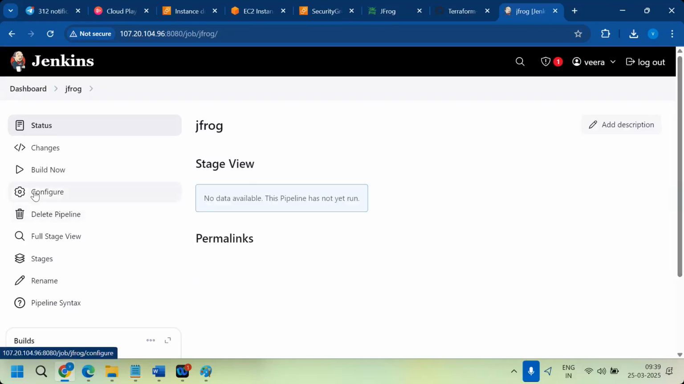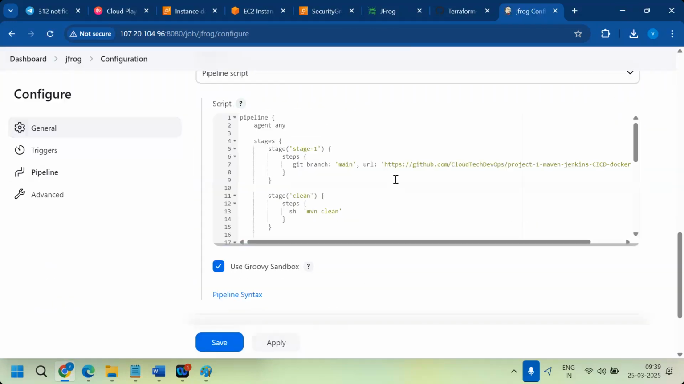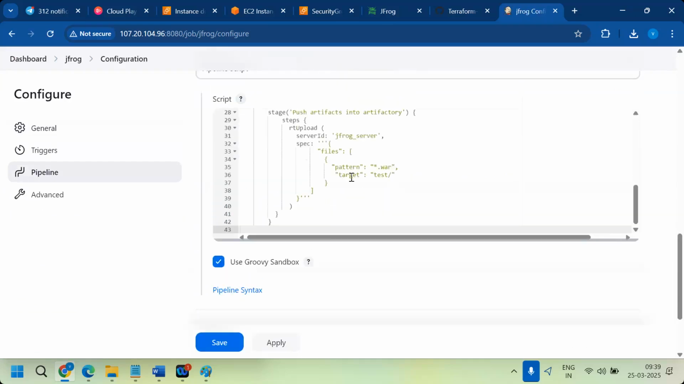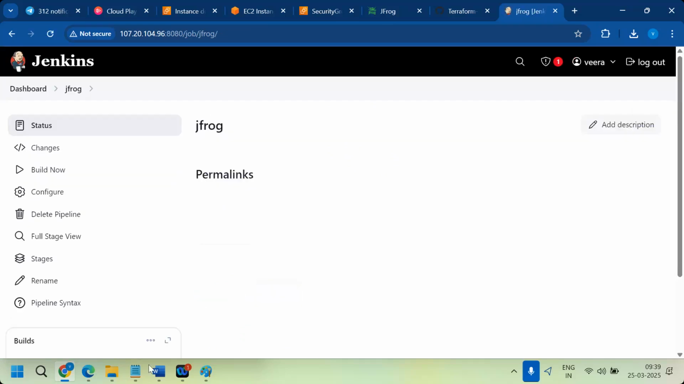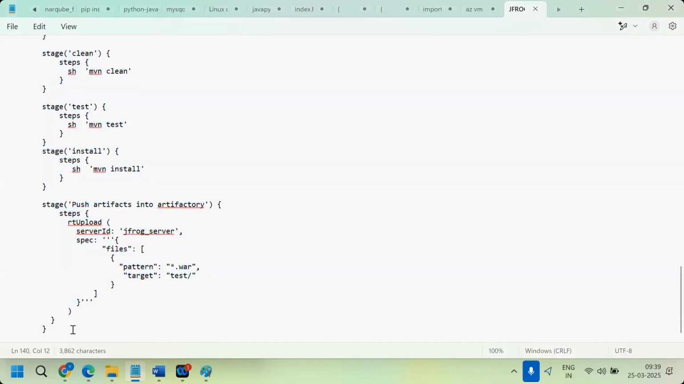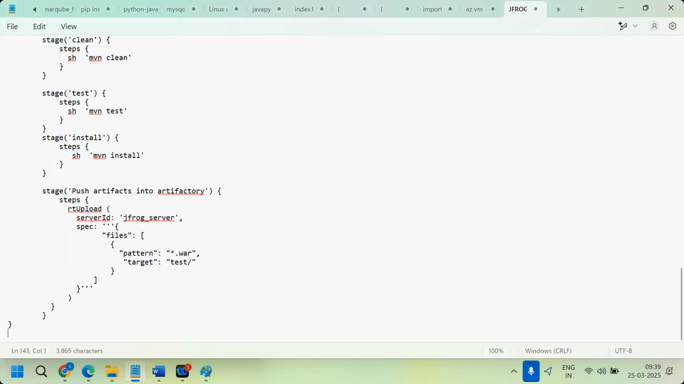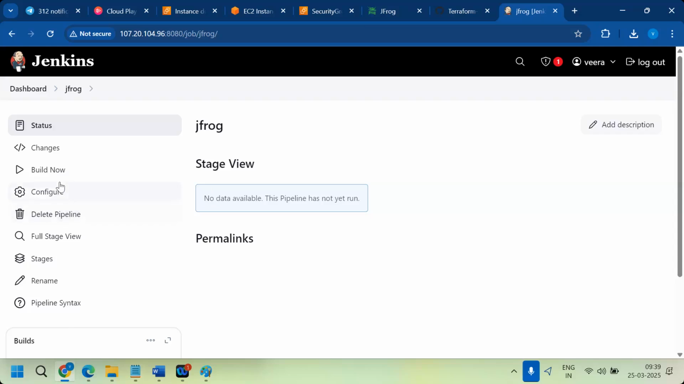Wait, there is an error. Huh? Configure. One open, close. So 1, 2, 3. Okay, one more will come. Apply and save. Okay, build now. So first Maven will generate a var file. That var file will be pushed into JFrog.